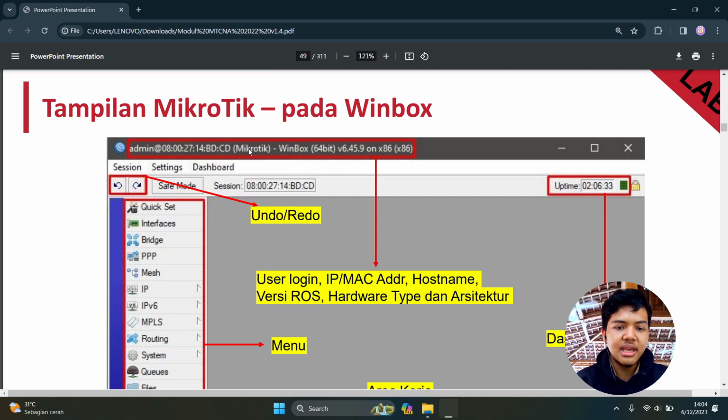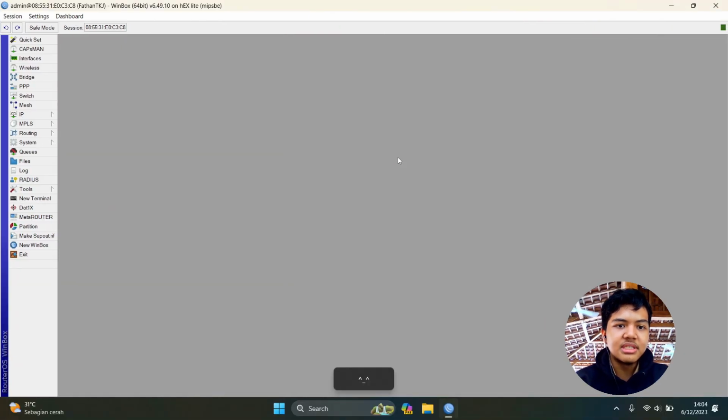This is the name, the identifying name that we set on the router. The fourth is the version of RouterOS that we install on the router, and the last is the hardware type that we use for connecting. For example, because I use a hEX lite router, you can see in here it's running on the hEX lite with the architecture MIPS.